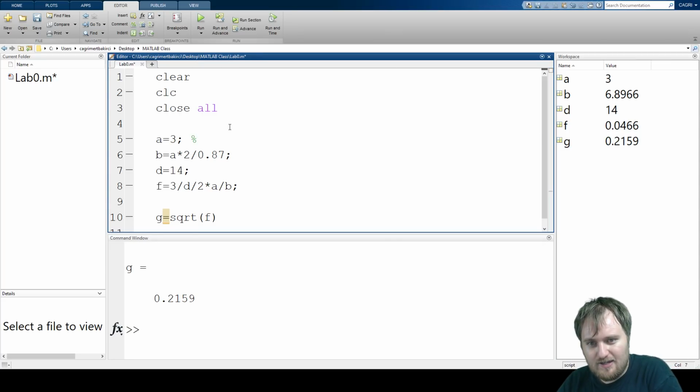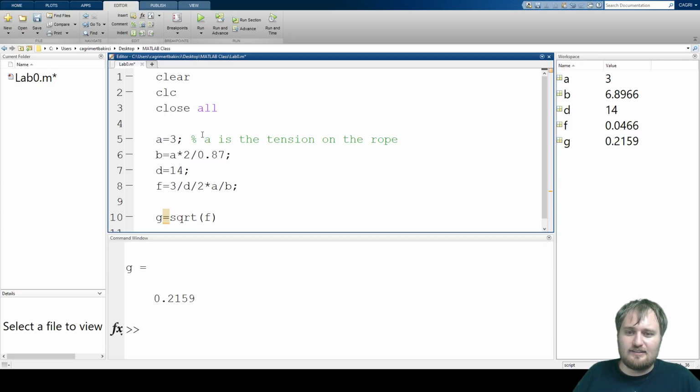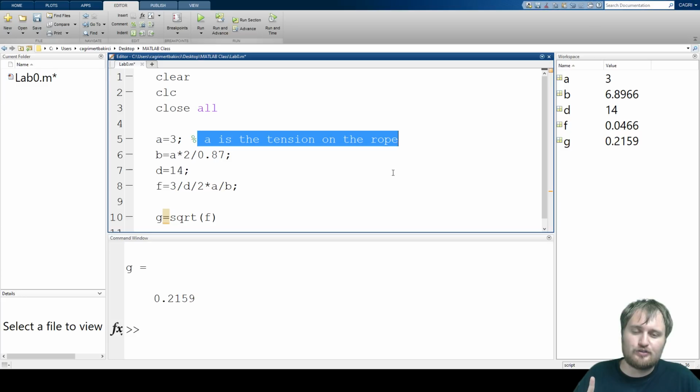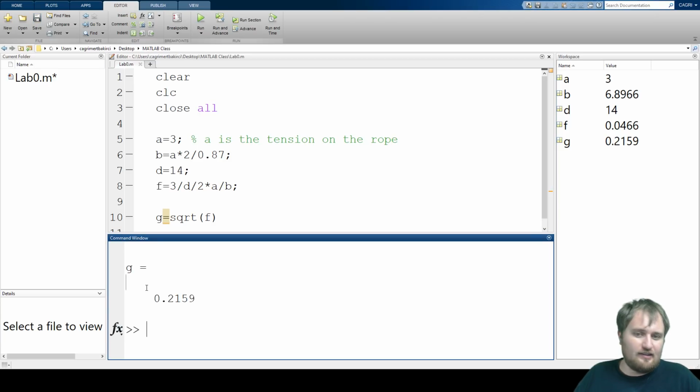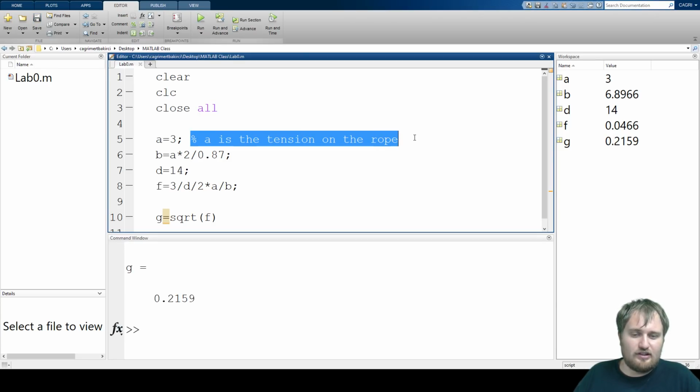For instance, A is the tension on the rope. See, when I did that, what it does is I put a percentage sign, and everything to the right of the percentage sign is a comment. So this whole thing is ignored by MATLAB. When I run it, it won't do anything differently, because it doesn't read these.